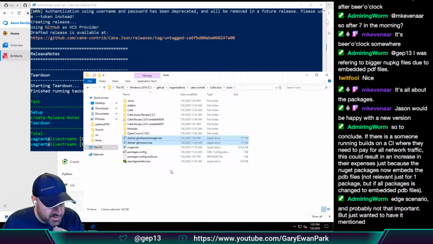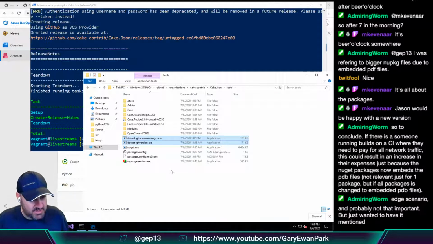To conclude, if there is someone running builds on a CI where they need to pay for all the network traffic, this could result in an increase in their expenses just because the NuGet packages now embed the PDB files. Not relevant for one package, but if all the packages change to embedded PDBs. Agreed. Edge scenario, and probably not that important, just wanted to have it mentioned.